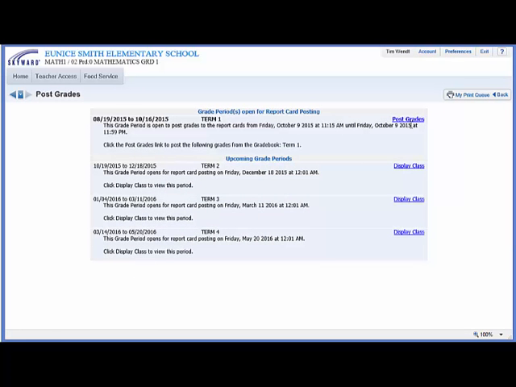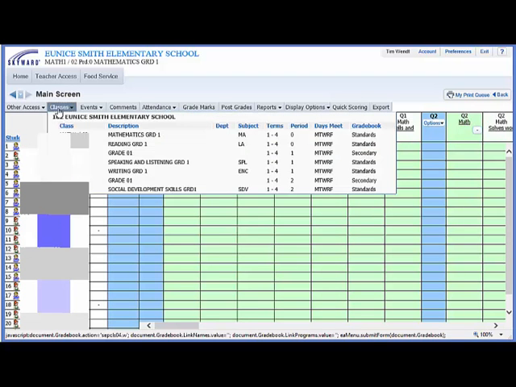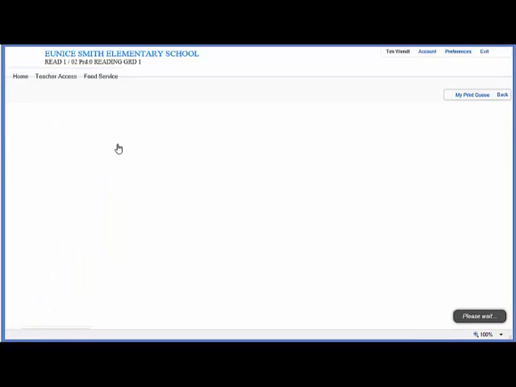Again, the directions for post grades will come to you next week when you have to do it. You cannot post grades until the posting window is open, and that won't be until the end of the quarter. So after I have done one subject at a time, I can go to Classes right here, and I can go on to my next class.